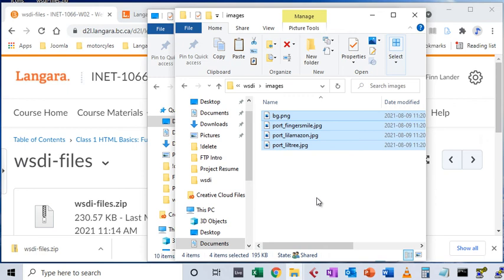Again, I downloaded the zip file, unpacked it, and then grabbed the images and put them into my images directory. So I have a copy of those images. And we'll see why I did that later on when we get to HTML. Thanks so much for watching.